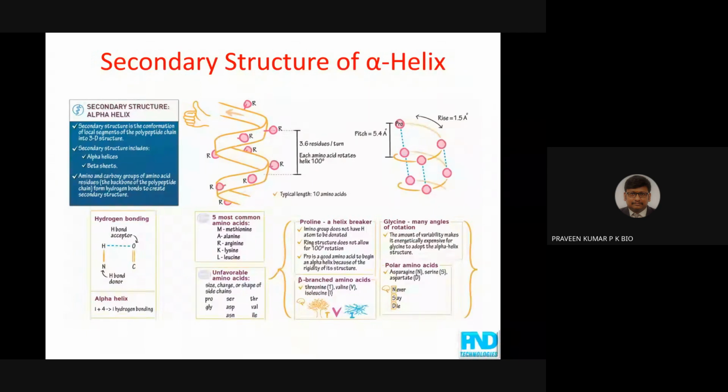Now let me give you an explanation of the secondary structure of alpha helix, and how the secondary structure is predicted from primary structure. I told you the most occurring secondary structure is alpha helix. No doubt, more than 51% of proteins have this alpha helix. In the alpha helix, the most favoring amino acids are methionine, alanine, arginine, lysine, and leucine. Generally, for forming an alpha helix, we need around 8 to 15 amino acids.